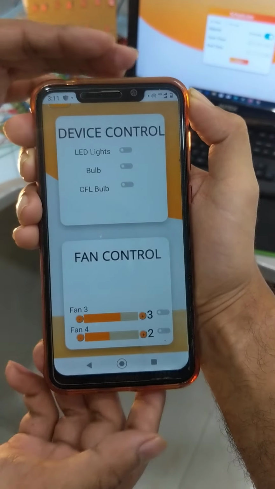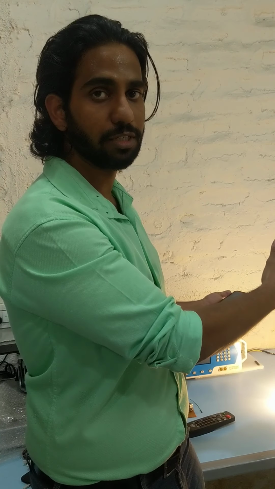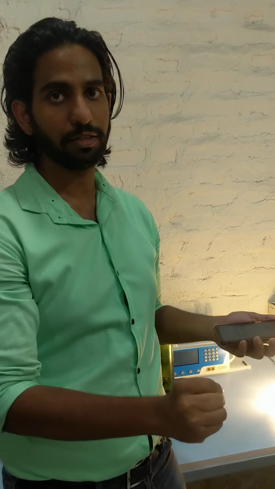Okay, so again, let me ask you real quick. How many appliances in total? Total 14 appliances for normal usage, and 4 dimmable devices. Exactly.